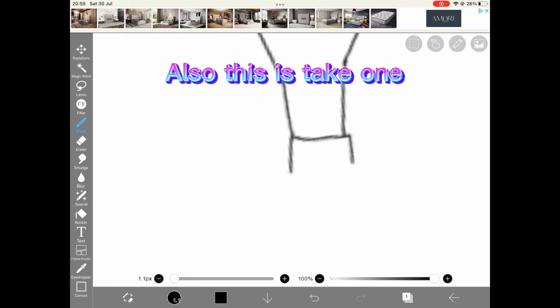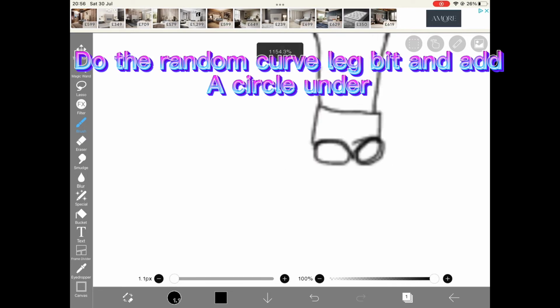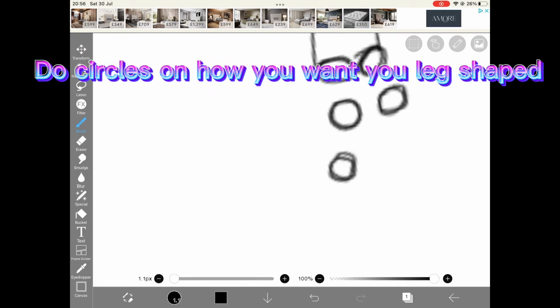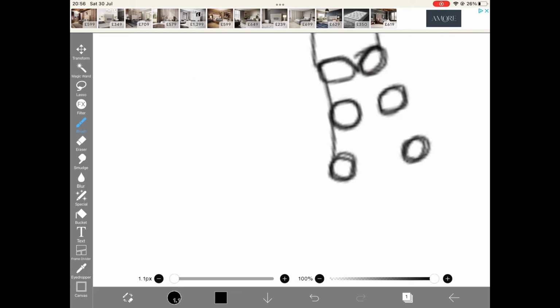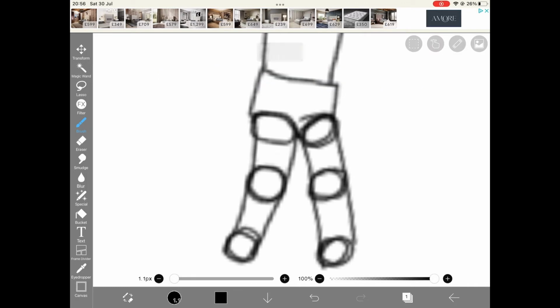Also this is take one. You draw two lines under. Do the random curve leg bit and add a circle under. Do circles on how you want your leg shaped. Add lines to connect. This one was a fail though.